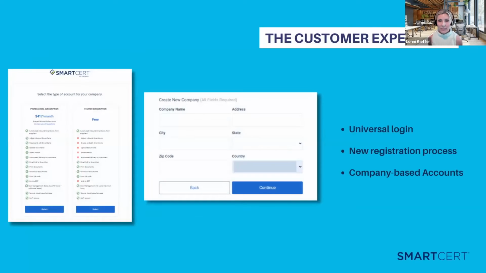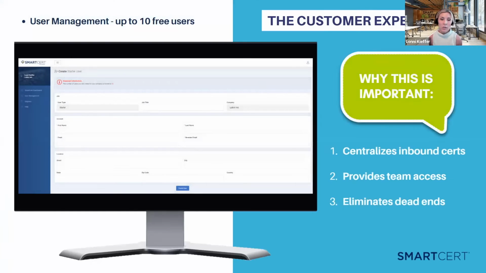I mentioned updates to the customer experience. Based on your login, you may have also seen that the login page has been updated. We have streamlined registration, and every account now that gets created is based on a company. So that provides a great foundation for the automation that is to come, in addition to some really great tools available to your customers when they create an account.